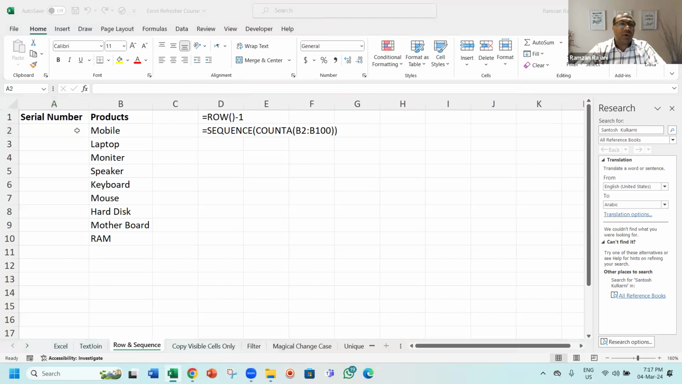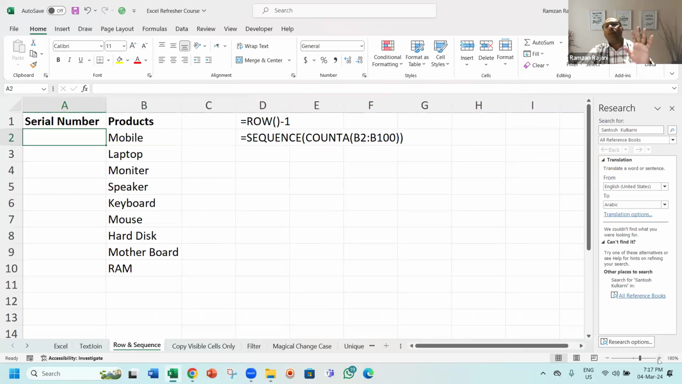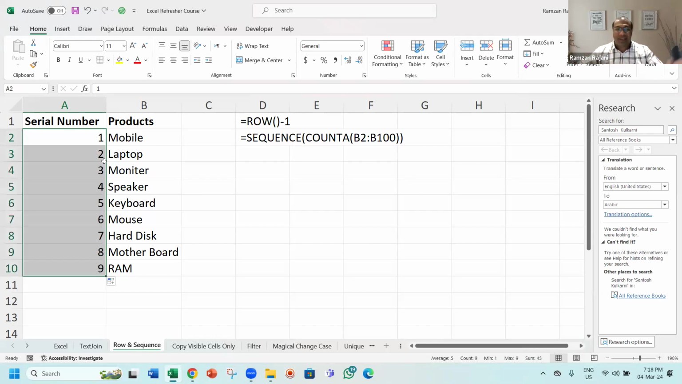So now I will be showing you the difference between ROW and COLUMN, and how a problem can be solved with the SEQUENCE formula. So see on my screen. Normally, if you want to add a serial number, how do you add? You know that you will say, Ramzan, type 1 and 2, a very famous method. Select both, come on the corner, and you double click. Very simple. Everybody knows that.